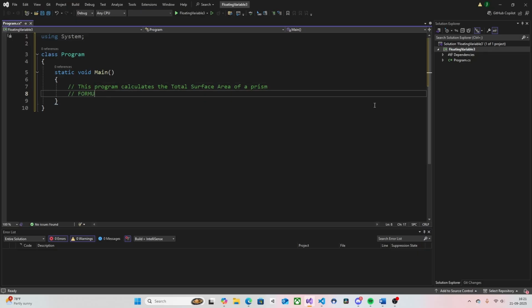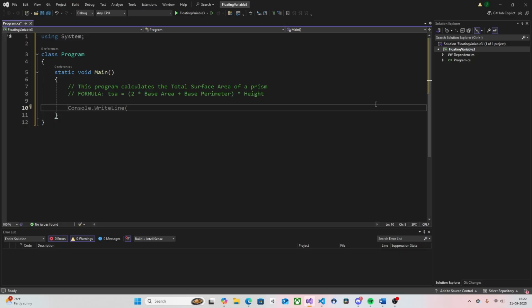The formula to follow is TSA, or total surface area, equals 2 by base area plus base perimeter, by the height. Okay, so let's first start with the variables here. Variables, we got the double total surface area.